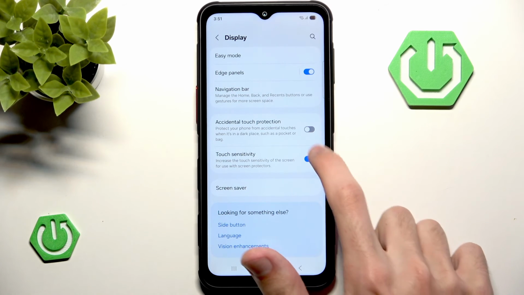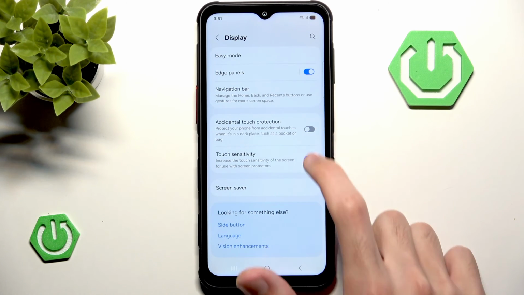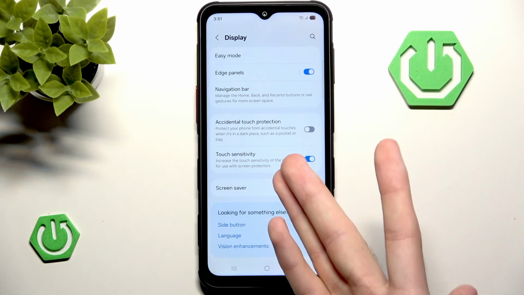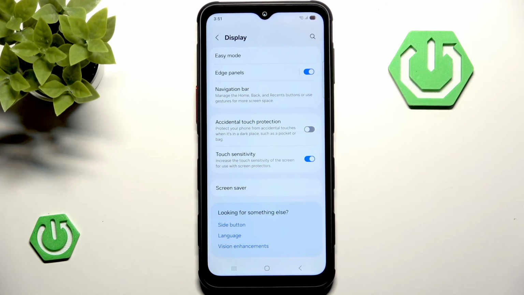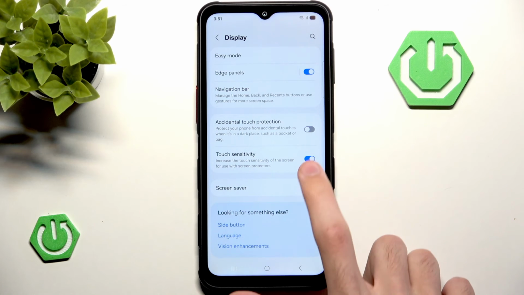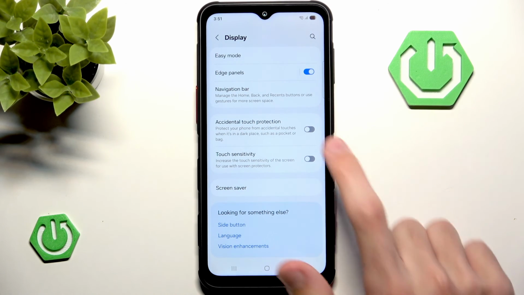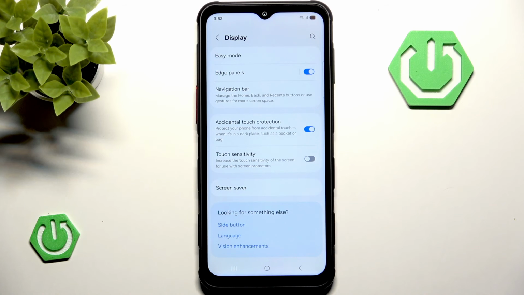Now this setting of the first one being disabled and this one being enabled is very wrong when you're dealing with ghost touch problem. This is usually on when you have problems with your screen protector. If you are struggling with ghost touch problem, you can simply decrease the sensitivity of your touch and enable the protection of accidental touches. And these two settings should improve any kind of issues you might have.